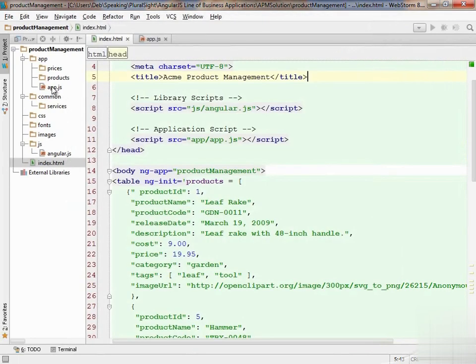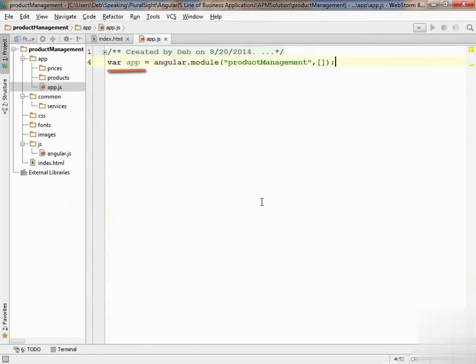But let's look at this code again. What have we done here? We've added the app variable to the global namespace. We've always heard that global variables are bad, right? How do we fix this? Well, we fix it with something called an IIFE, I-I-F-E.